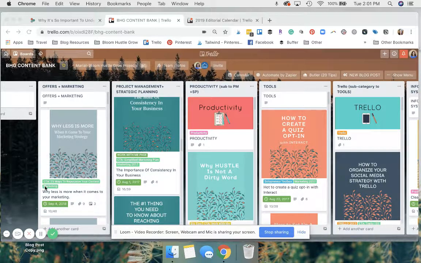I also always have what category it is. And again, I just changed my categories, so these are old categories I was using. You'll see this one says marketing 2017 and this one just says marketing.